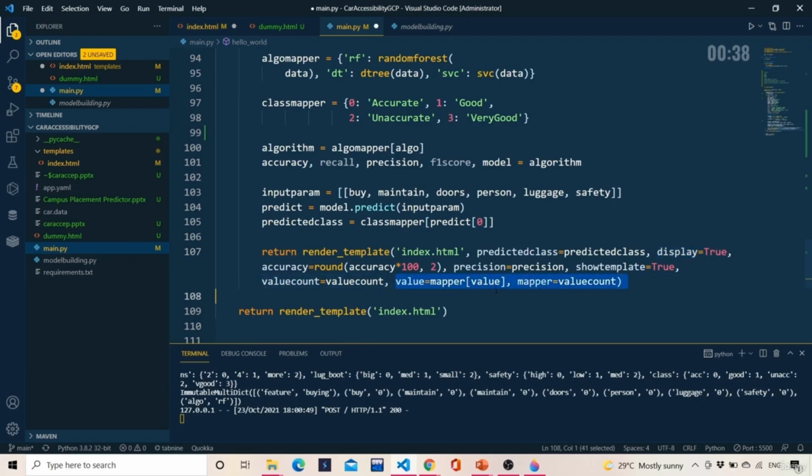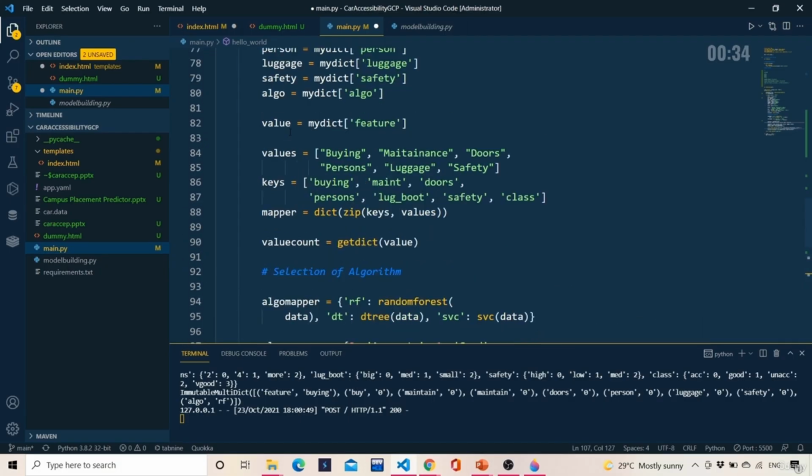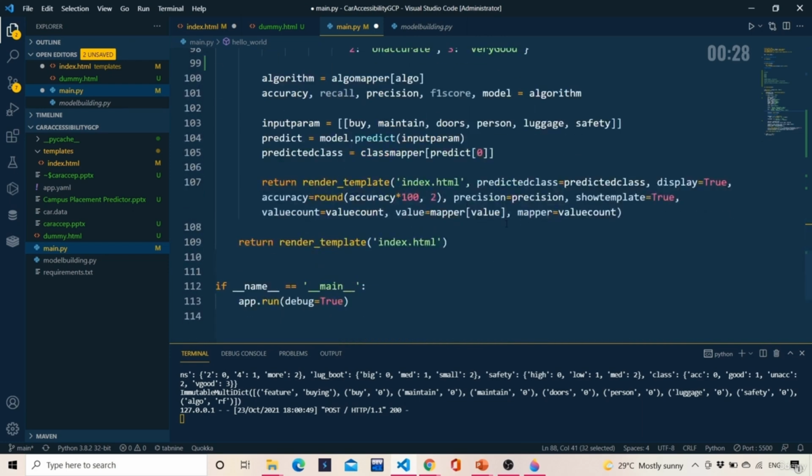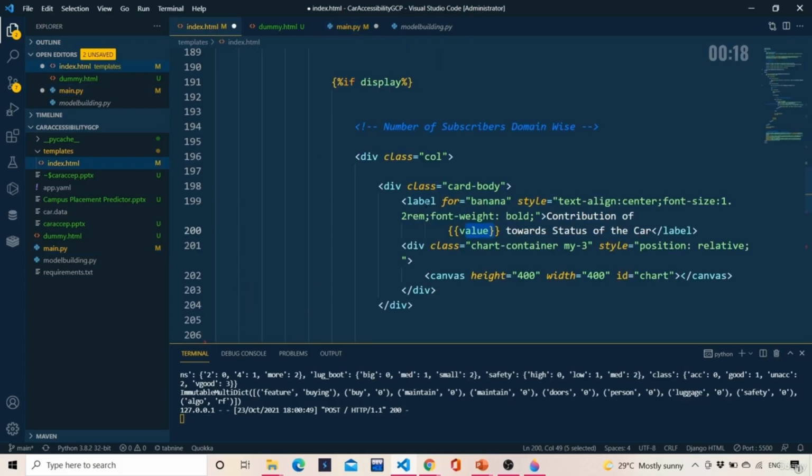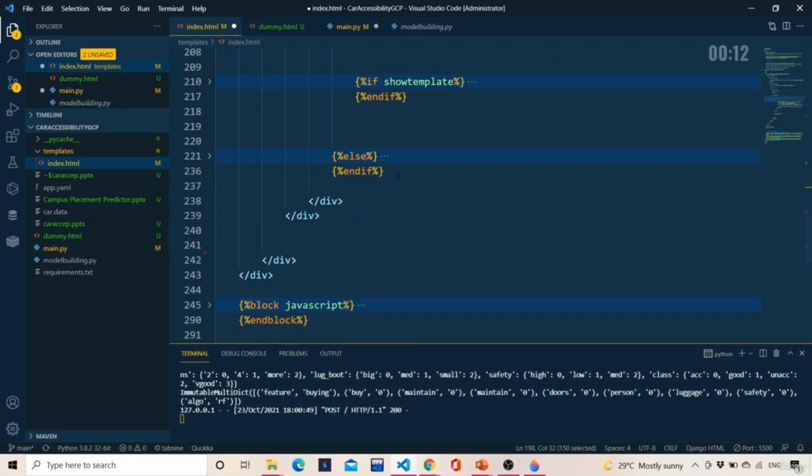Mapper of value, right? Over here I am passing the feature, and then mapper I am having this dict of this. So mapper of value has been passed. So these are all the various things which are being passed from the Flask server to the index template, and these are all rendered with the help of Jinja syntax over here.